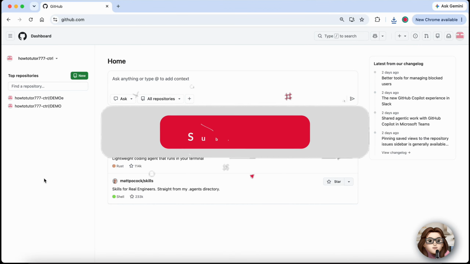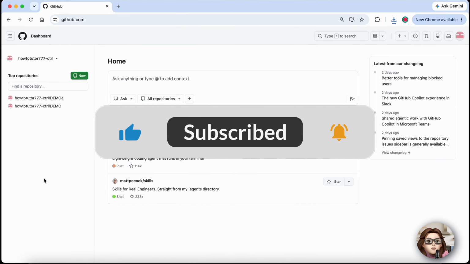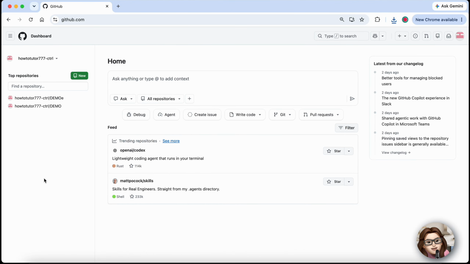In this tutorial, I'll show you how to change your GitHub profile picture. This is a quick way to personalize your GitHub profile and keep your account looking up to date.